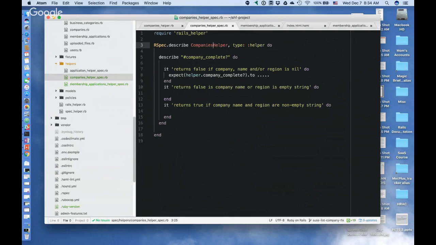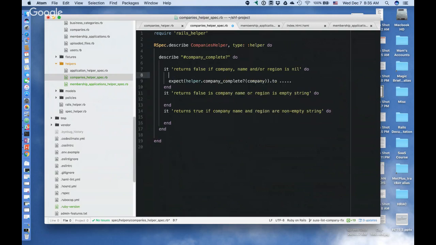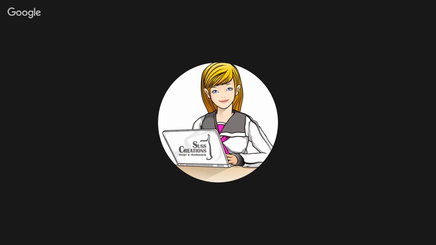So it would look kind of like that. Expect helper.company_complete to... Yep. So obviously we need an argument here, company, and here we would probably do a FactoryGirl create, right? But if it's created with the factory, then it is complete. So then it should.